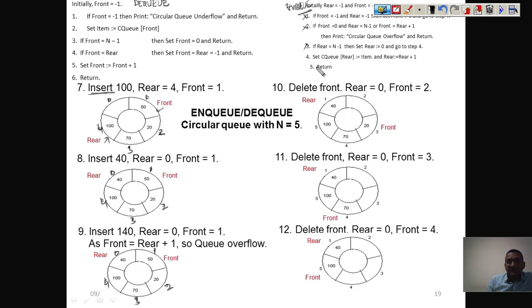So what is required? You simply increment the rear and insert the value at this index. Insert the item at this index. So you increment the rear, it becomes 4, and you insert the value at this index. This is required.